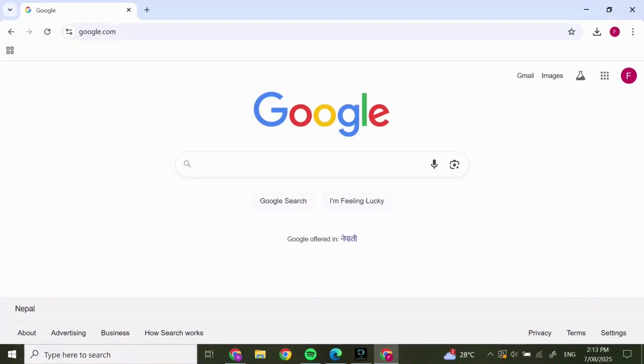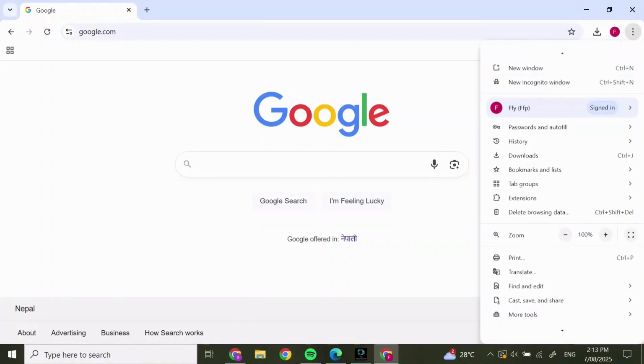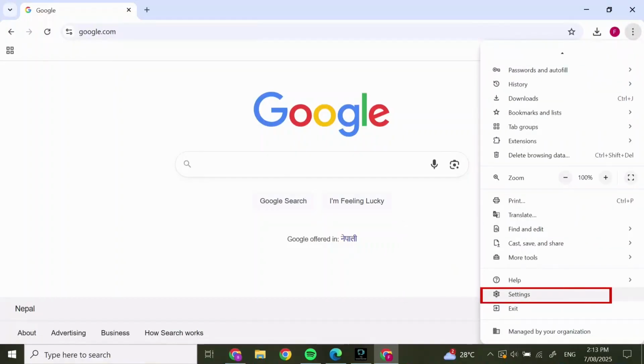First, open Google and click on the three dots at the top right corner of your screen. After you've clicked on the three dots, you will find all these options pop up in here. Scroll down and click on Settings.